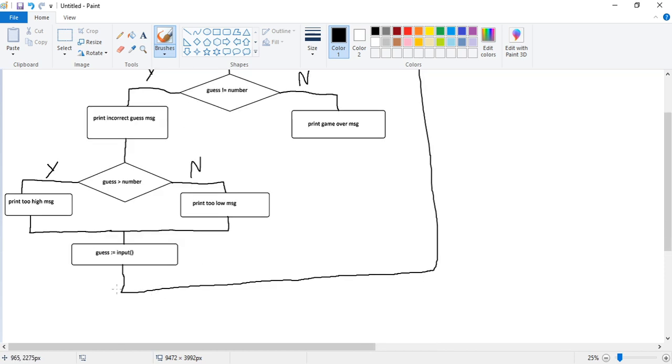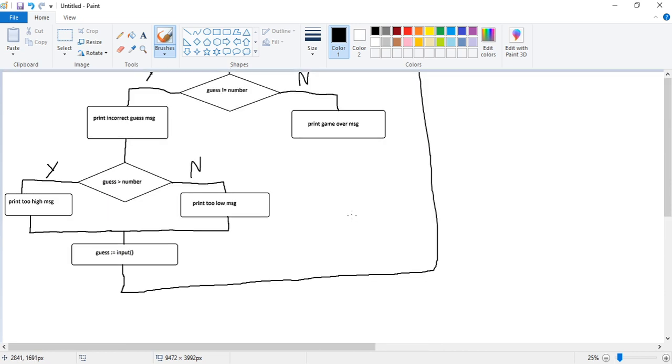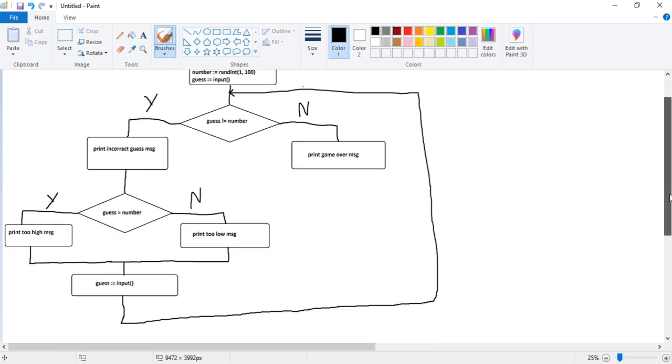So you see that the yes branch is the branch that leads it back to the beginning. If you take the no branch, it ends right here. Your game is over. There are no branches that come out of here, so you'd be done. So this is it.